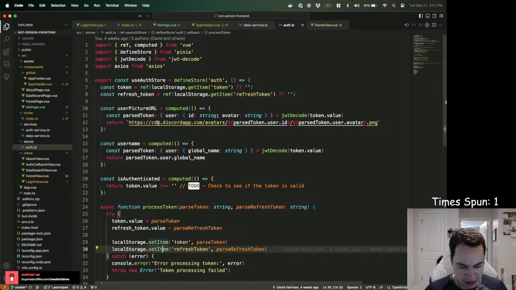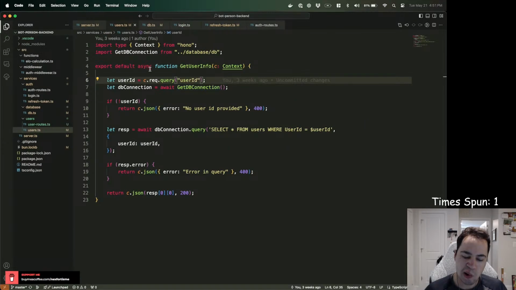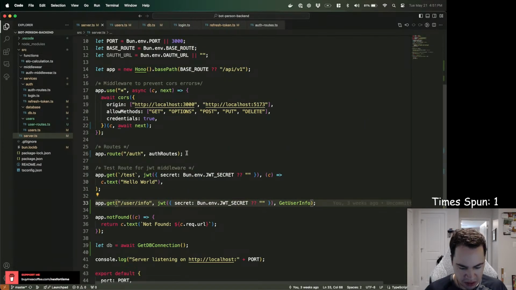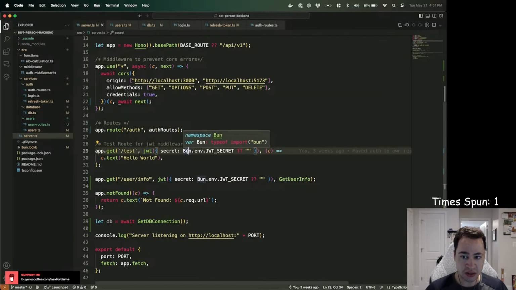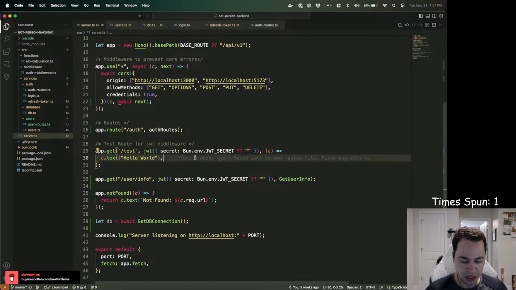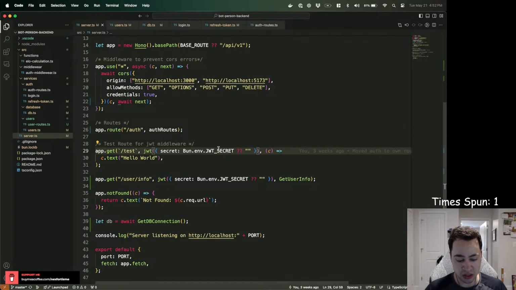I thought I had... Let me see. Okay, so this is the test. It has this JWT middleware on it, which basically, before it goes out to make the call to return just hello world, passes through this filter, which makes sure that it has the security token we want on there, and it also matches with the secret we have. The fact that this is built in makes it so much easier.